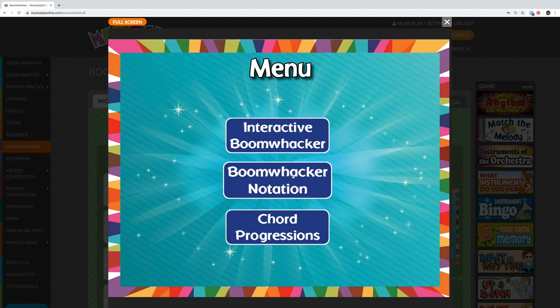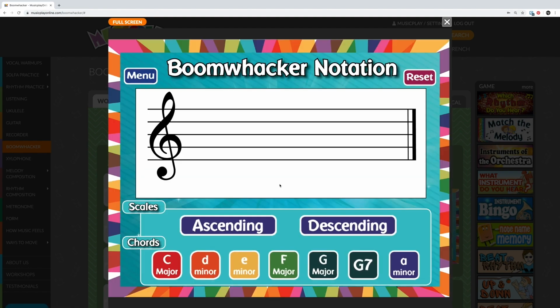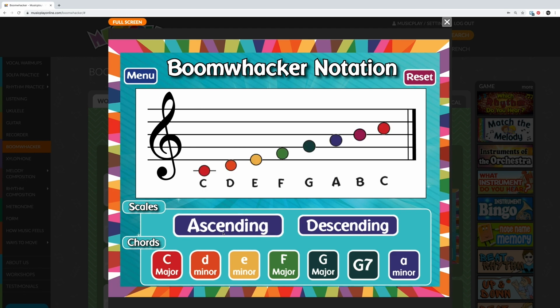Now let's dive into Boomwhacker notation. Here we see scales and chords on the staff. The only scale we use in this activity is C major because it has no sharps or flats. Click on Ascending to see an ascending scale with the Boomwhacker colors. Click on the notes to hear their sound. To see the descending scale, click on Descending.